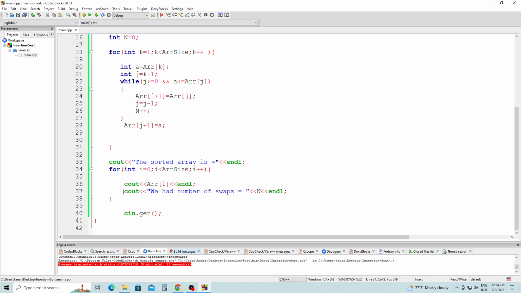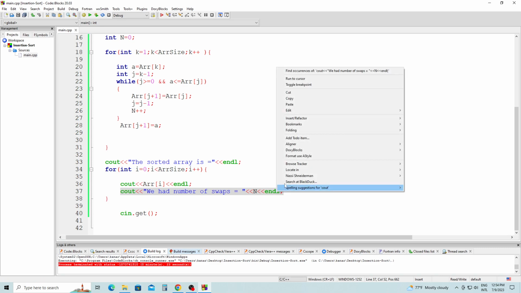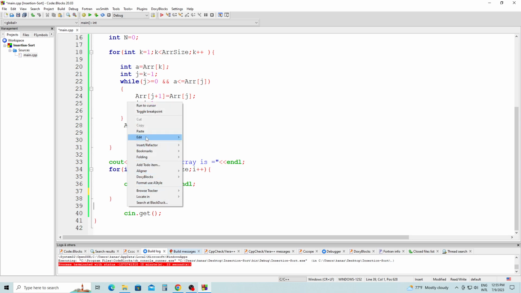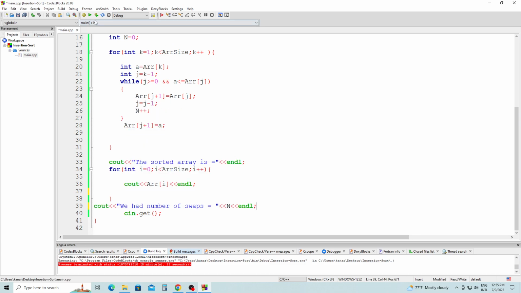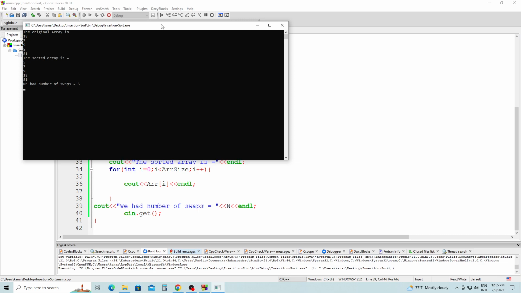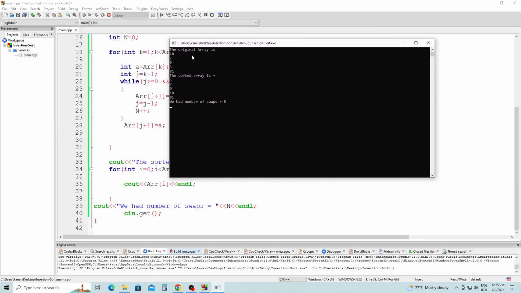If we remove the cout from here and we print it outside the loop, it's going to be better. We will have a clearer understanding. I'm going to build and run again. Here we go. Original array is 18, 7, 9, 5, 81. It's a mixed bag. The sorted array is 5, 7, 9, 18, 81, and the number of swaps is equal to 5.